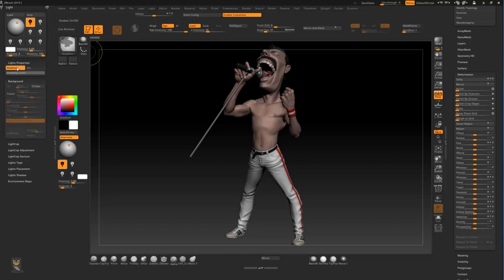Maybe we will need one shadow button here. So for example, this light here doesn't have shadow, but we can turn it on and off. So that's it for now for this. But we can do more.